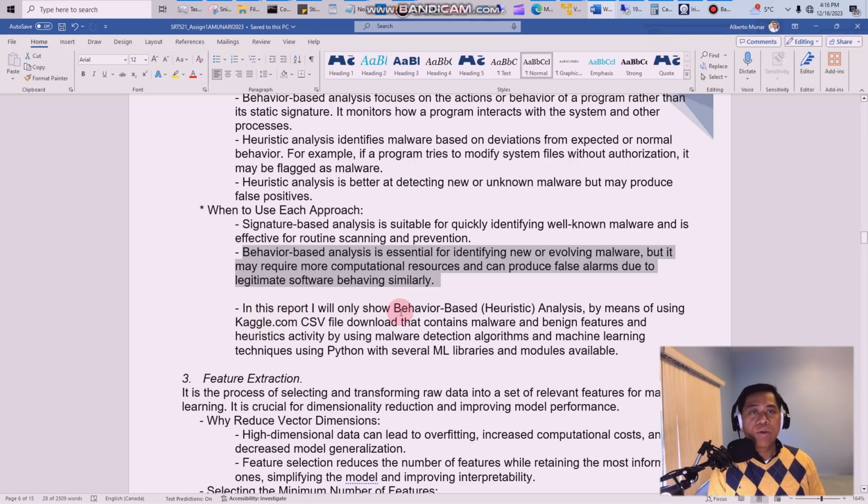In this report, I will show you behavior-based heuristic analysis by using the Kaggle CSV file downloaded that contains malware and benign features, and heuristic activity by using a malware detection algorithm and machine learning technique using Python with several machine learning libraries and modules available.